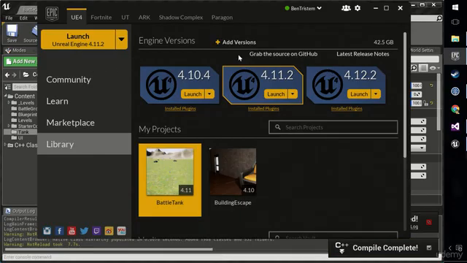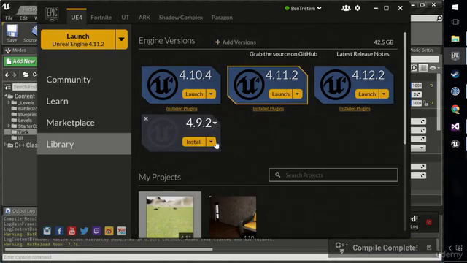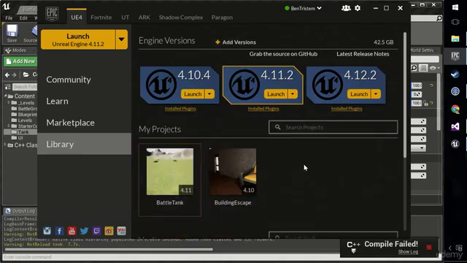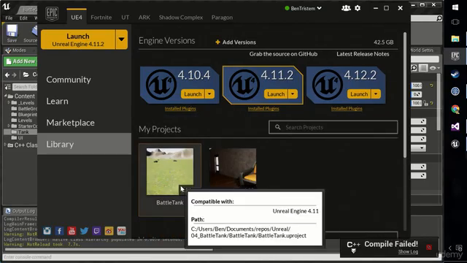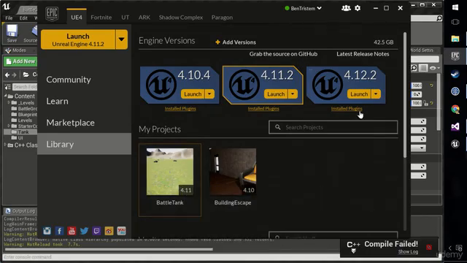It's very easy to manage multiple versions. You click Add Versions and install whatever previous version you want. I don't really care which subversion you're in particularly, but I want us to keep Building Escape in 4.10, Battle Tank in 4.11, then the next section will go up to 4.12.